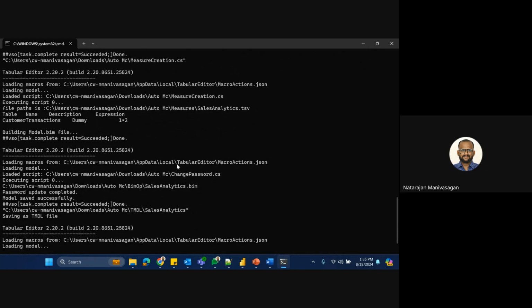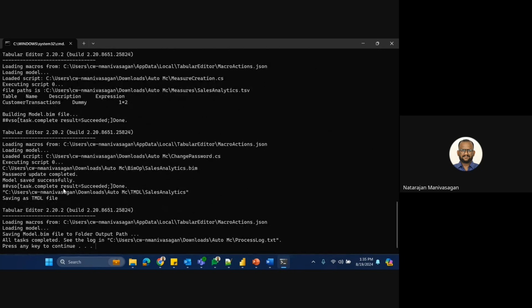Then it is going to go to the change password. Change password is a dummy script, as I said earlier. It will be automatically completed. Right now, it is going to save the model successfully, and then it is going to save the model as TIMDIL and the BIM also. Once it is done, it will show you an output that all tasks completed successfully. See the login process log txt. Once you have this screen, your model got processed, your measures got created, and the respective outputs are fed into the respective folders. So any questions over here, guys?